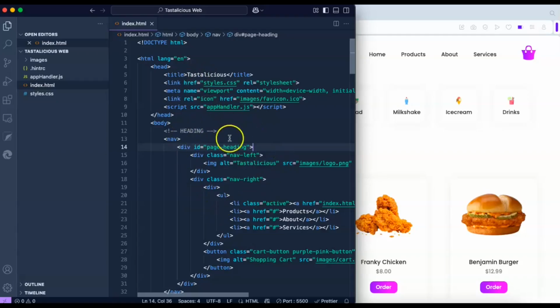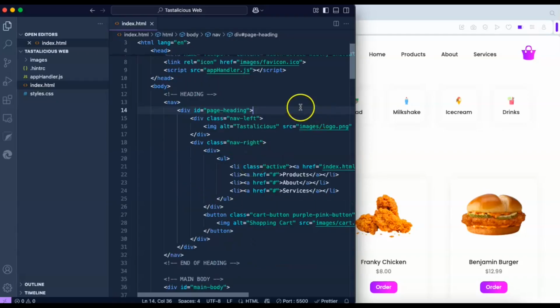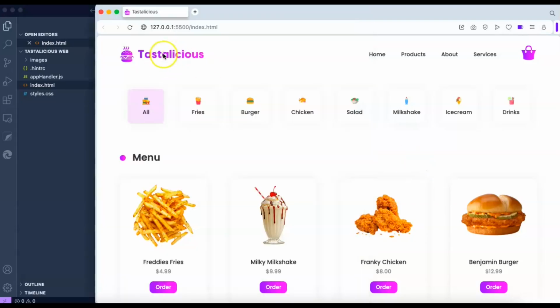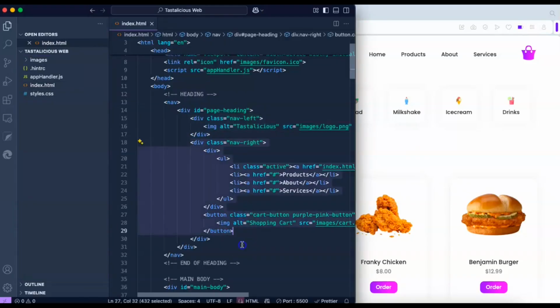Alright, so right now we are at the index page of our web page, and to run you down on what's going on, at the top of our body we can see that this is our navigation bar. We divided this navigation bar into two parts: the left part, which is where the logo is held, and the right side, which is where the links are held, as well as the cart button.